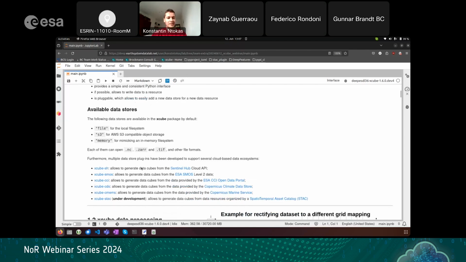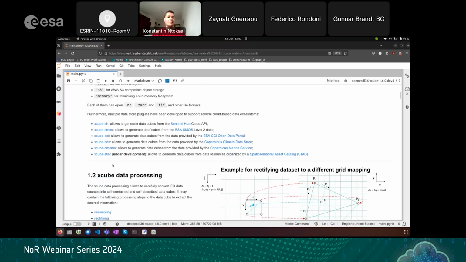Now we come to the plugins which are available so far to support several cloud-based data ecosystems. For instance, we have XCUBE SH, which supports the Sentinel Hub Cloud API. Then we have XCUBE SMOS, which is the link to the ESA SMOS Level 2 data, XCUBE CCI, which is the link to the ESA CCI Open Data Portal, and XCUBE CDS, which is the link to the Copernicus Climate Data Store. Then we have XCUBE CMEMS for the Copernicus Marine Service, and currently under development is XCUBE STAC, which will give the link to data resources organized in a SpatioTemporal Asset Catalog, short STAC.